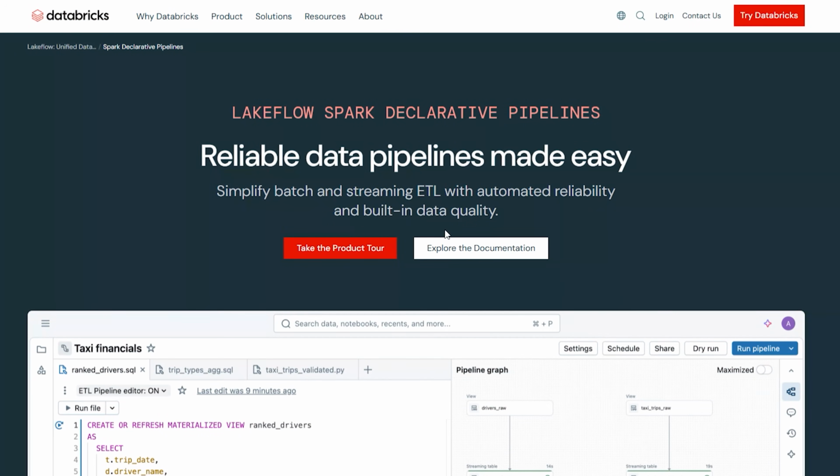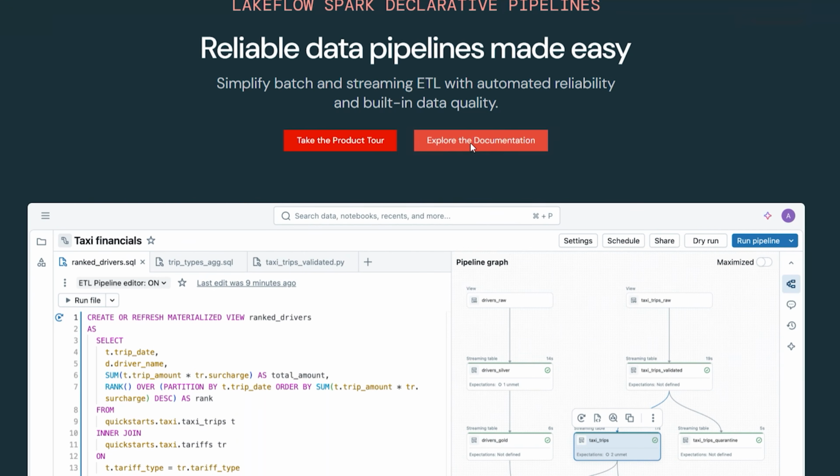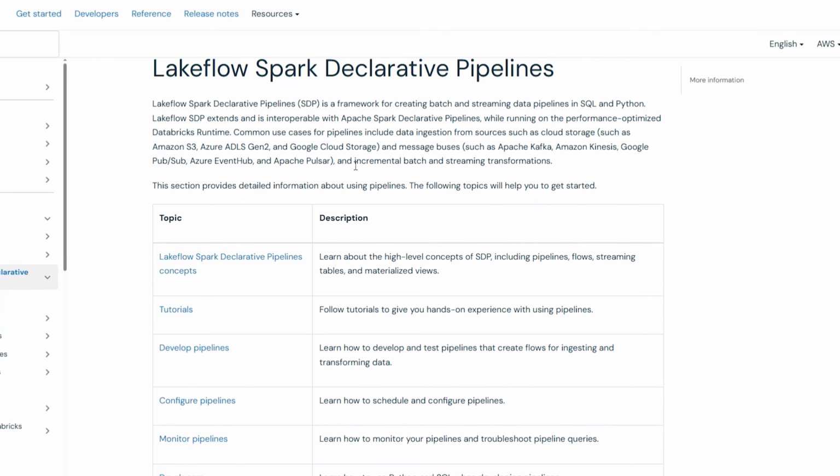As per the official documentation, Lakeflow Spark Declarative Pipeline is a framework that allows you to create batch and streaming data pipelines using SQL and Python. It offers three primary benefits: automatic orchestration, declarative processing, and incremental processing. Now I understand this may sound like jargon to you, but don't worry, I will explain all these concepts in detail using simple and intuitive language. We will learn all these theoretical fundamentals while building the project, okay?